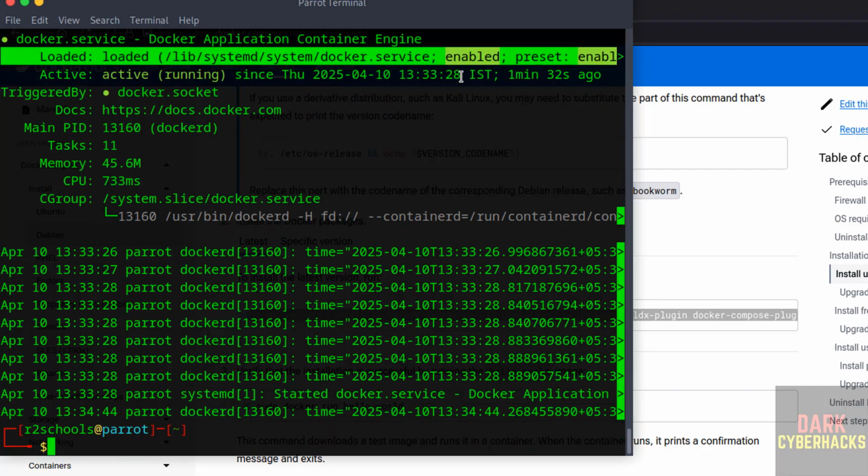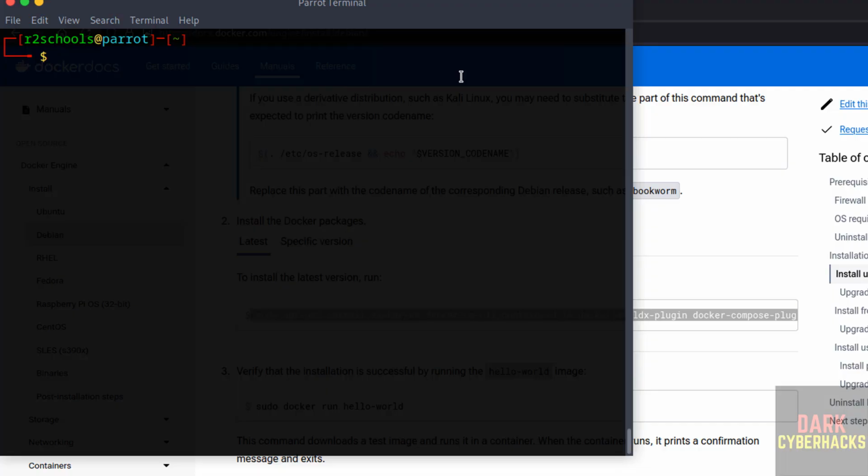Okay, so in this video we have seen how to install Docker Engine latest version on Parrot Security OS 6.3. As I told you, the process is the same on all Parrot Security OS versions.